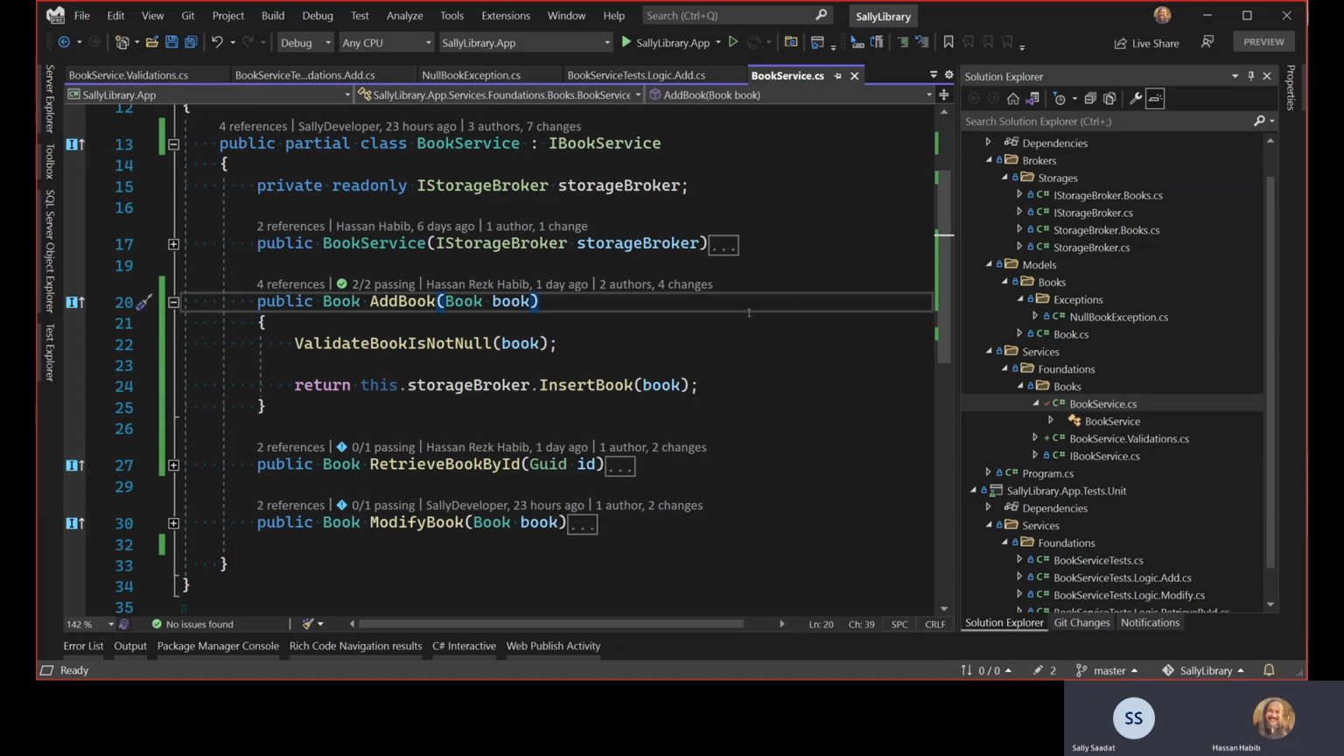What do you think? Go ahead. One thing: you put a space between the line of validation book is null and the next one. Yeah, and this rule of one-liners, you shouldn't have a new line, only applies for all cases except when you say return.